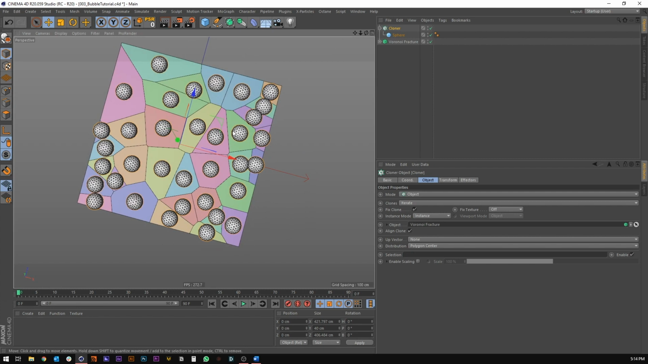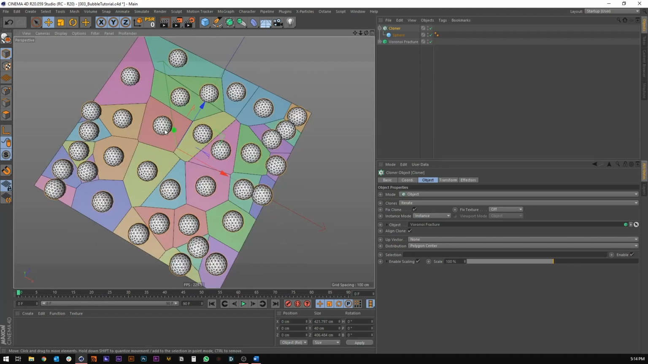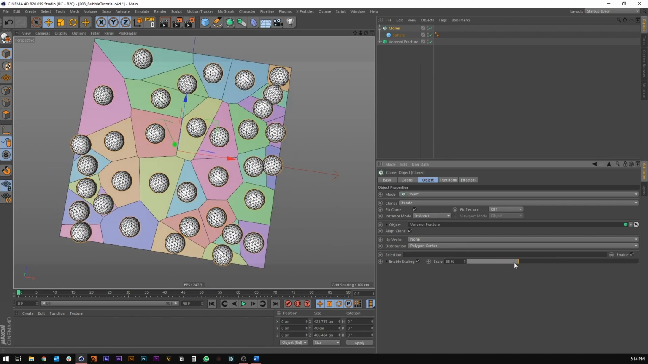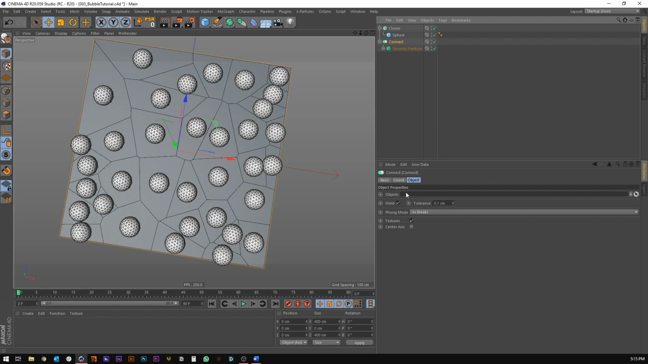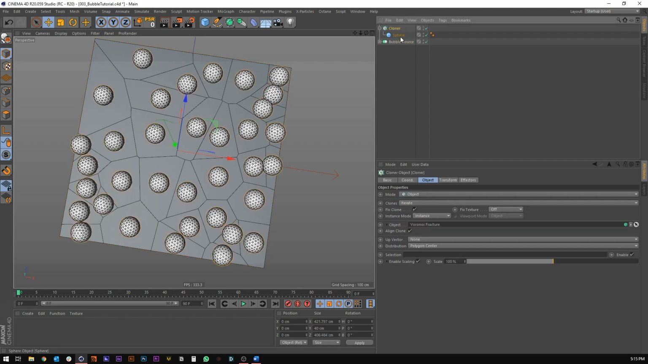But the space in between them isn't great because every sphere is the same size. So what we want to do is enable scaling, and you see nothing happens. This is something I just figured out when I was doing a test for this: the scale doesn't work with the Voronoi fracture because of some way that the Voronoi fracture is being calculated. So you actually have to throw that into a connect object first. We'll do that, turn off weld, and let's call this bubble source. In the cloner, instead of the Voronoi, we'll throw in the bubble source.